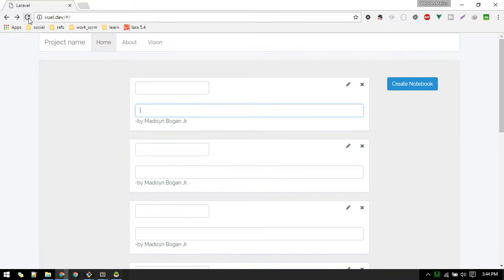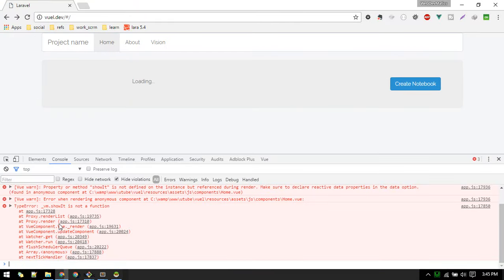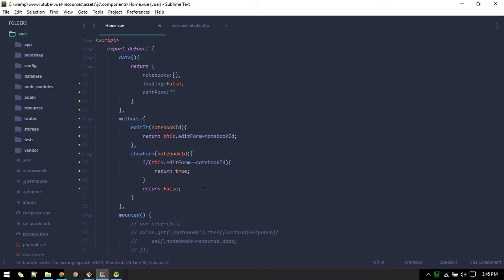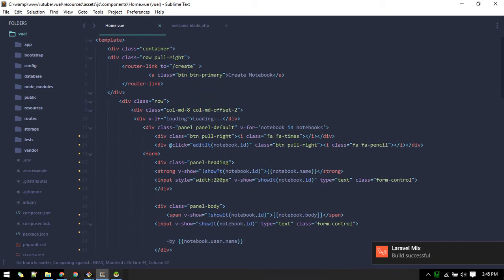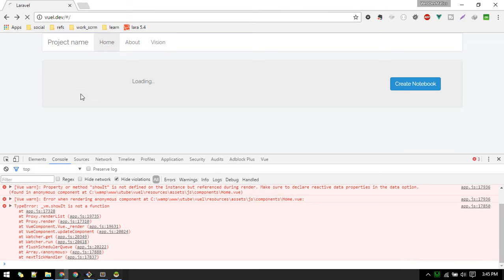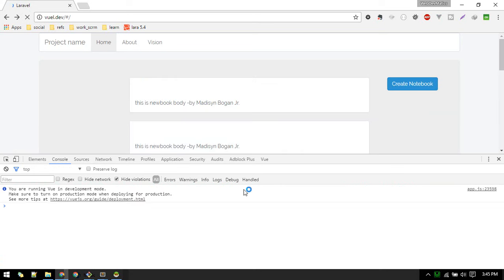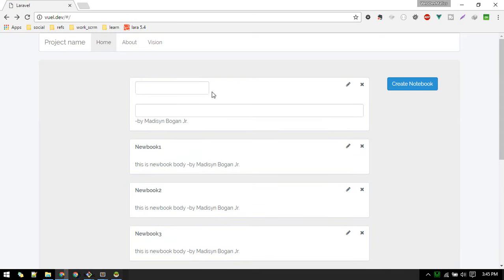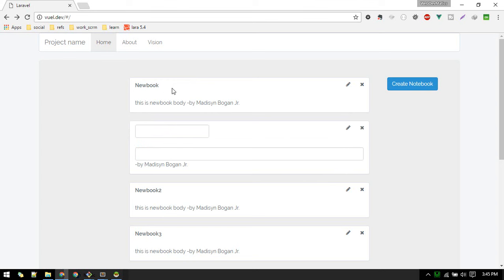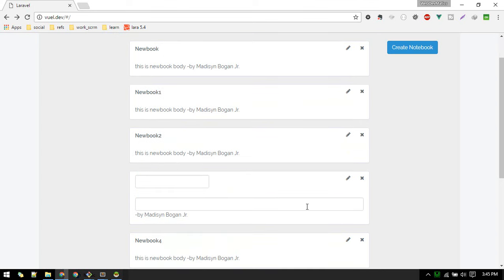So let's see this in action. Sorry, because we are using show form here, let's change that and refresh. Okay, so when someone hits edit, it will just edit this form. Okay, this form, only this form, not this one, like this.